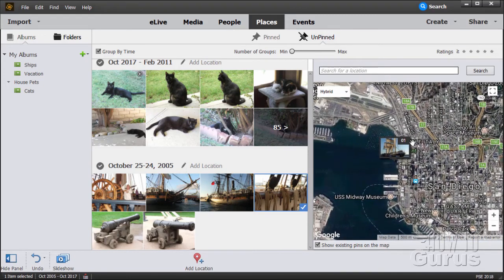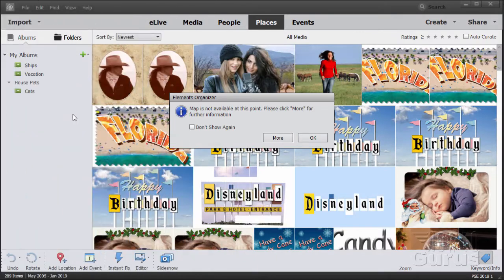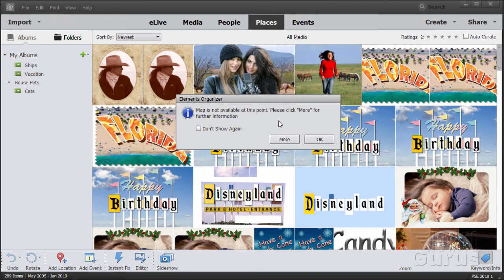Hi, I'm George Pearson, and this is what the Maps feature, Places feature, looks like inside of Photoshop Elements 2019. Now here's what it's looking like in Photoshop Elements 2018. Instead of the map, you get this thing right here, where it says map not available at this point.